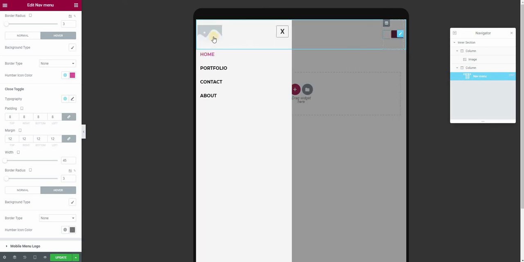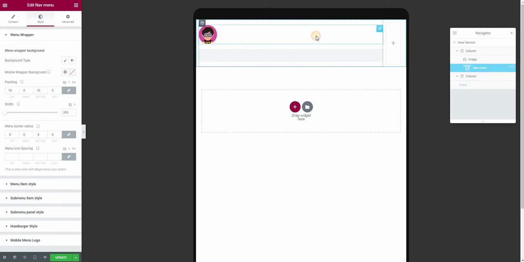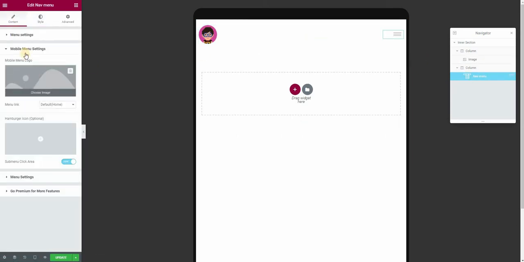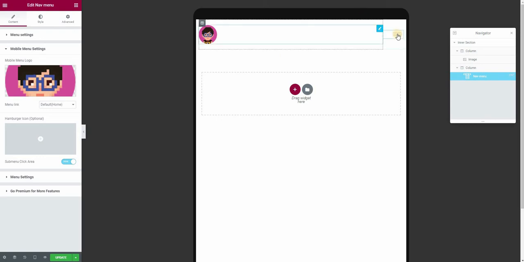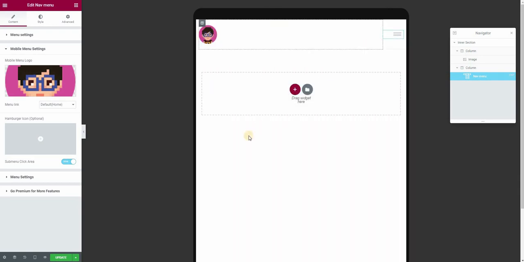Okay, let me just check. So it's working. Let's put actually the image right there. Oops, I don't know what's happening. I think we did that. So we're gonna go to mobile menu setting. We're just gonna upload this picture there. So we have a logo there once we hit the hamburger icon. So we're good for the tablet.